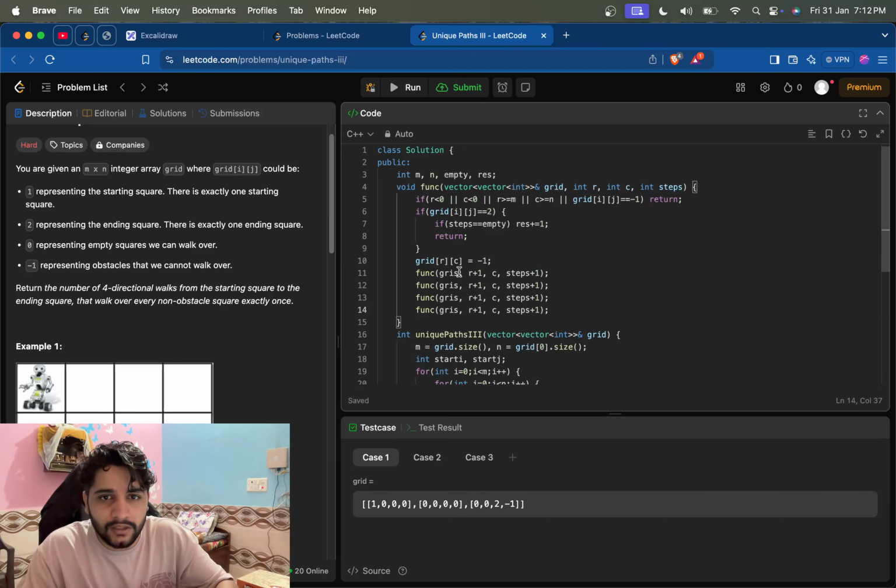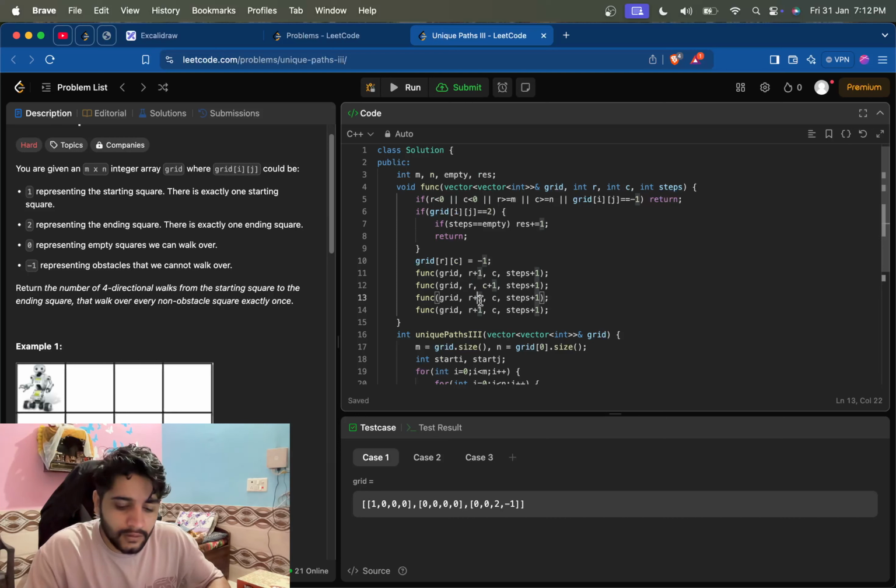It's grid, not gris. Fine, this +1 goes here. We'll do this -1, and here also -1, and this -1 now goes here. Perfect. Now we have even done this.